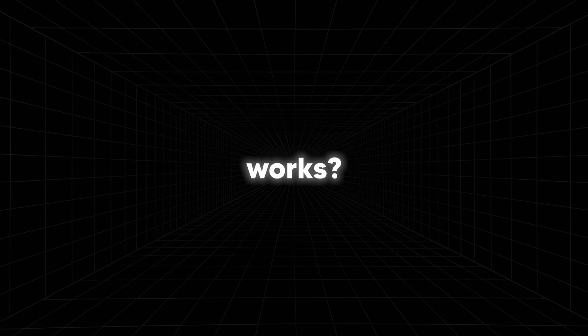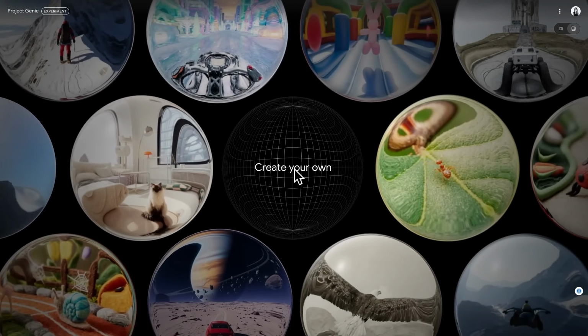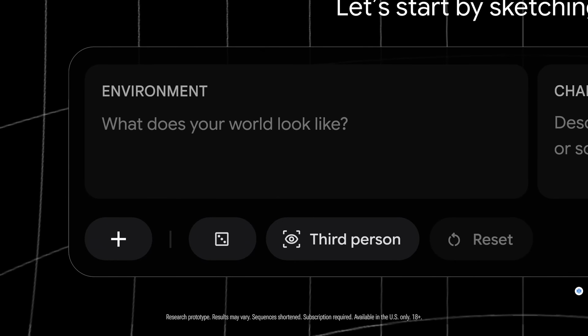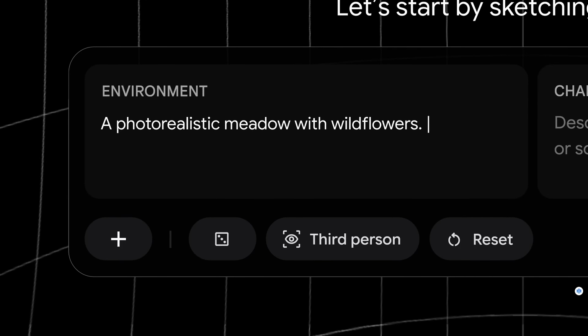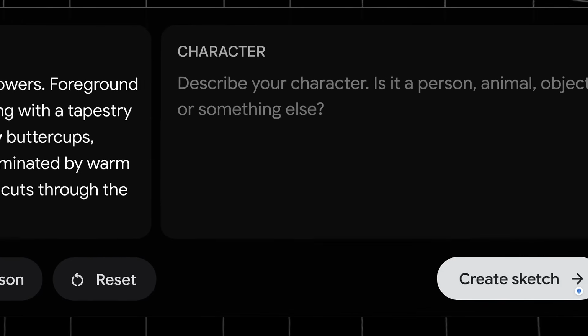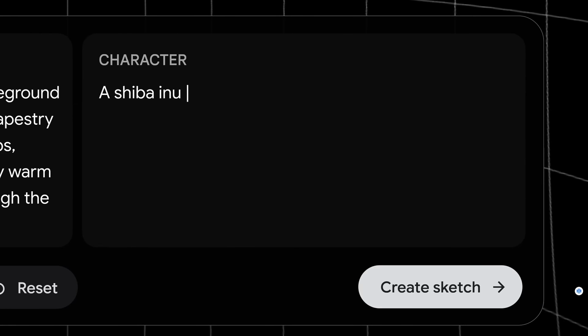How world generation works. Now let's talk about the actual generation process, because understanding this will make you better at creating worlds. When you're ready to create your own world, you'll write a prompt or upload an image. Your prompt essentially just describes two things. Number one, the environment or landscape. This is the world itself, the terrain, the scenery, and the atmosphere. Number two, the character. This is what you'll be or what you'll control. It defines your appearance and how you'll move through the world.